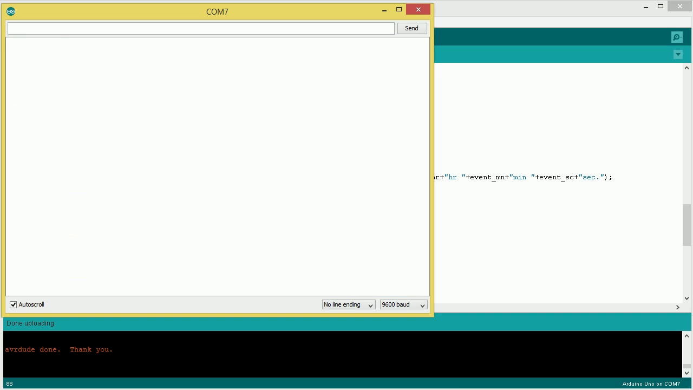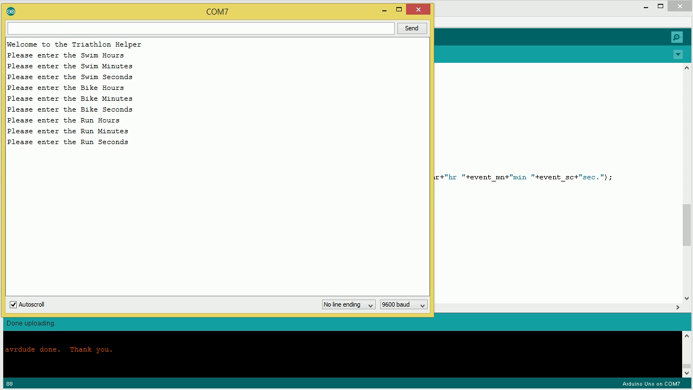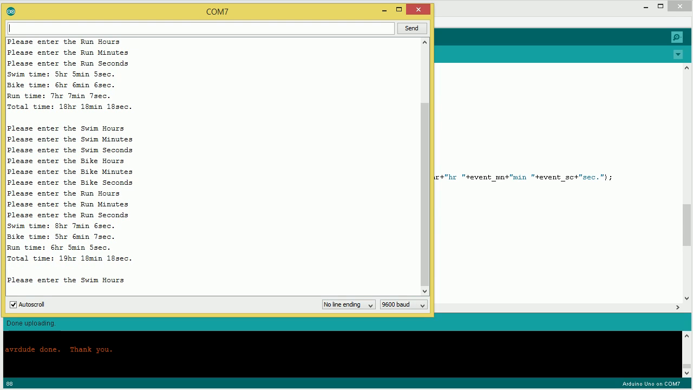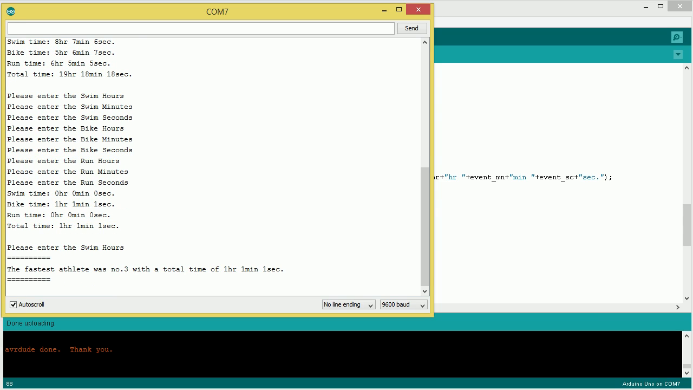Let's just make sure that we're still working. Our fastest athlete this time can be the 3rd athlete, so I'm going to enter in some times. So that's the 1st athlete. For the 2nd athlete. And we want the 3rd one to be the fastest, so 0, 0, 0, 1, 1, 1, 0, 0, 0. The world's fastest athlete. Okay, -1 to get the fastest. The fastest athlete was number 3 with a total time of 1 hour, 1 minute, 1 second. Fantastic. Job done.